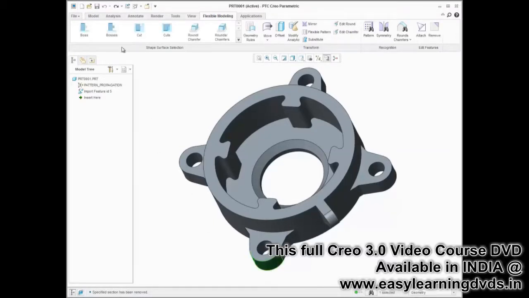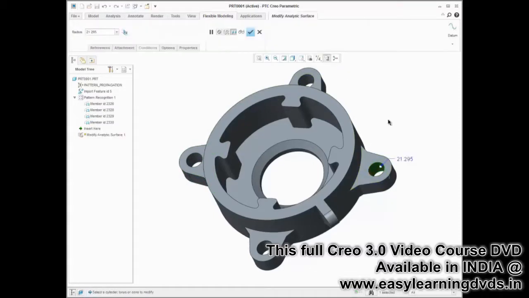Propagating changes from one pattern member to all other pattern members is now more flexible in the Creo Parametric Flexible Modeling extension. Geometric changes made to any pattern member with Creo Parametric Flexible Modeling extension tools, such as Move, Offset, Modify Analytic, Edit Round, and Edit Chamfer, can now be propagated out to all other members of the pattern.